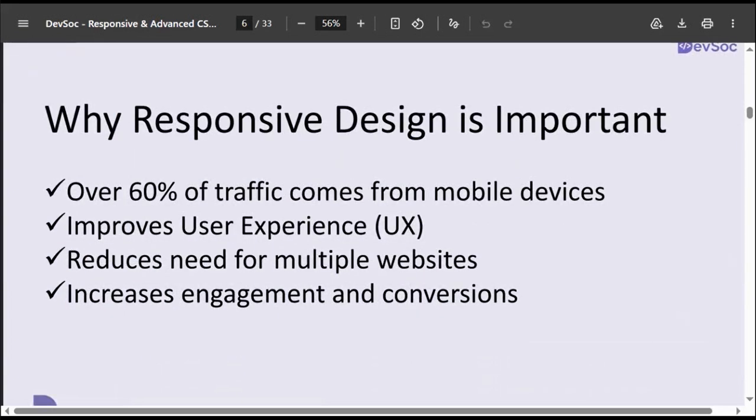So why is responsive design important? Over 60% of traffic comes from mobile devices, which is absolutely true. If you check those people that access a particular site, you will see that the majority have phones. Not everybody has a tablet or a laptop or even a desktop. Even some that have a laptop don't use it.